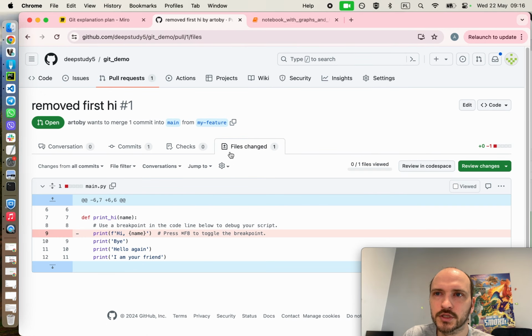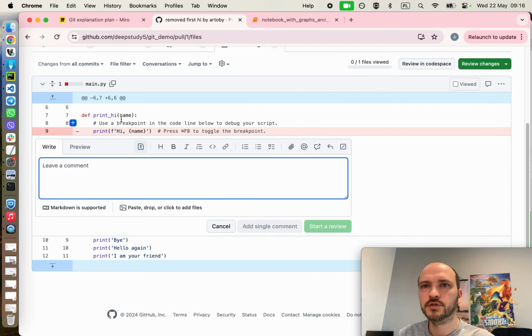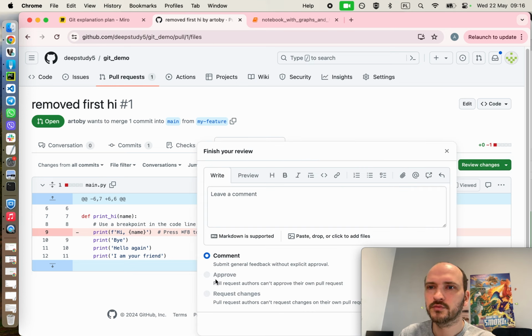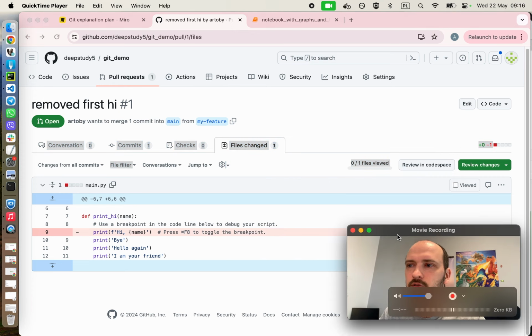All the changes are here in files changed, so you see what's changed. They can write comments here, ask questions, and you will be able to respond to them. And once they agree with your changes, they just press approve here, right? In this case I can't press approve because I'm the author, but if I were a reviewer, another person, I would be able to select approve here and press submit review.